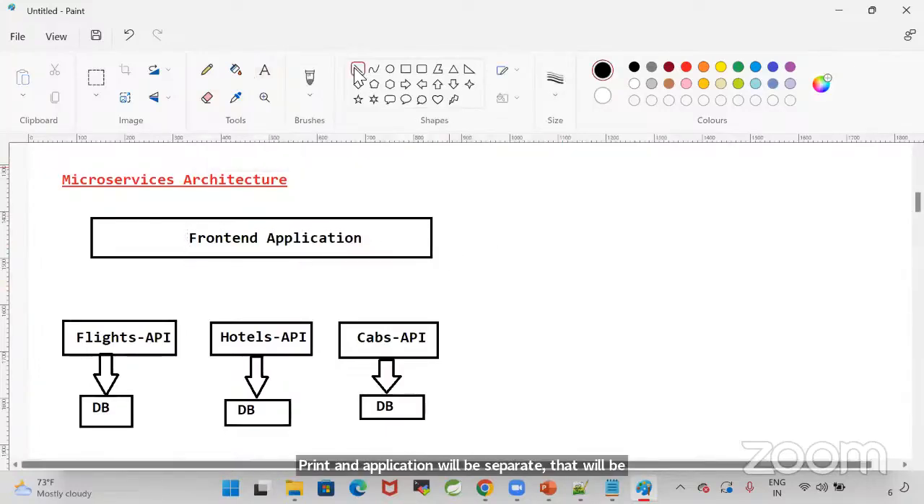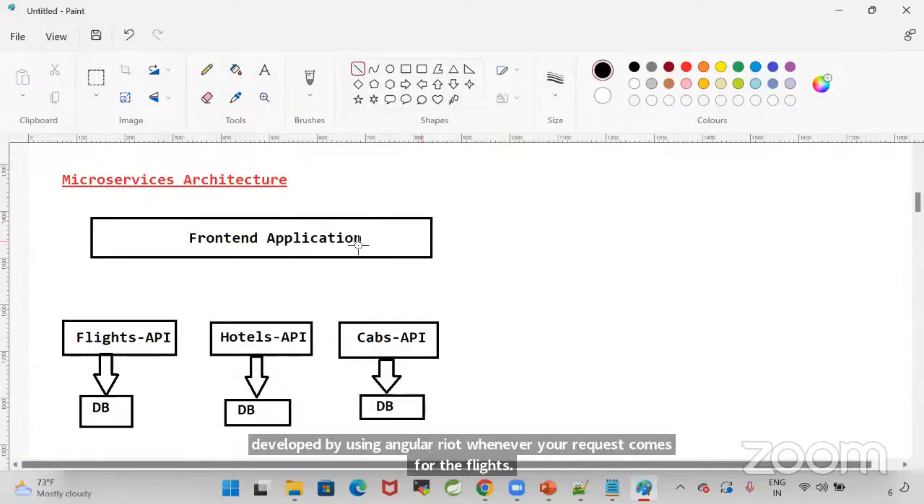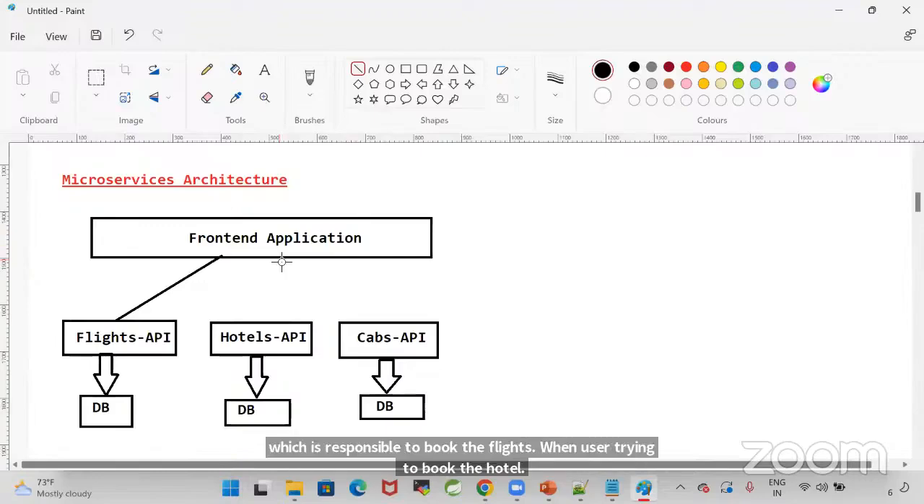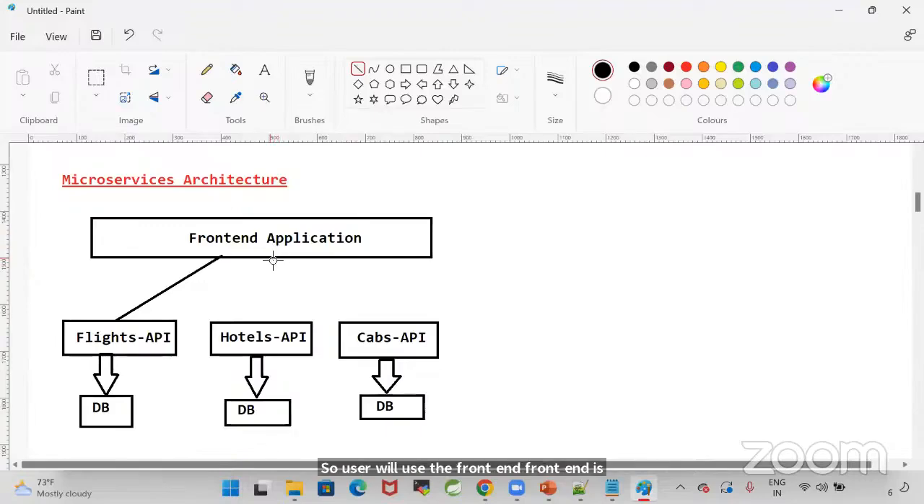Whenever a request comes for the flights booking, the end user will access the front-end application. When the end user accesses the flights booking in the front end, the UI application will access my backend REST API, which is responsible to book the flights. When the user tries to book a hotel, the user will use the front end. The front end is a separate project. When the user wants to book the hotel, that front-end application will access my hotels API, which is in the backend. Similarly, it will access the cabs API, which is available in the backend.